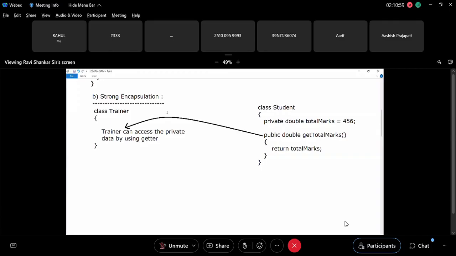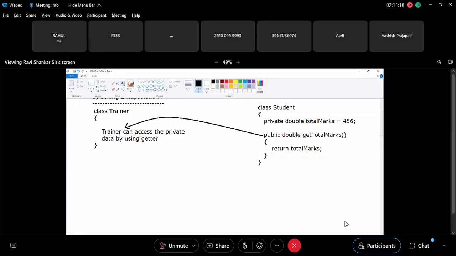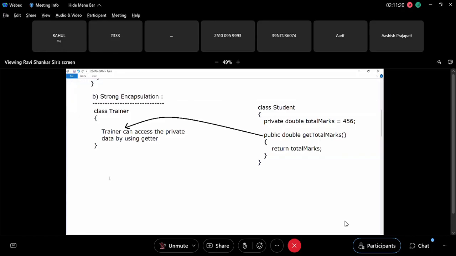Okay, sir, I understood that that is what encapsulation is. But how is inner class going to help this encapsulation, sir? An inner class can directly access the private data of outer class. Guys, please try to understand.